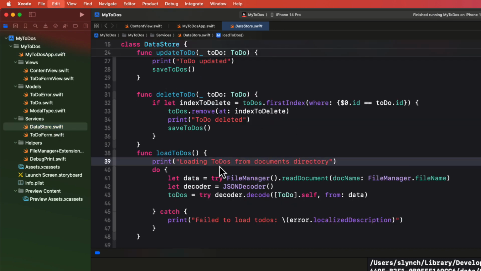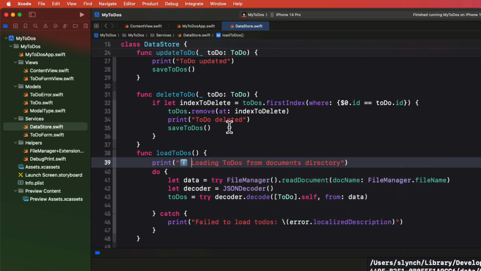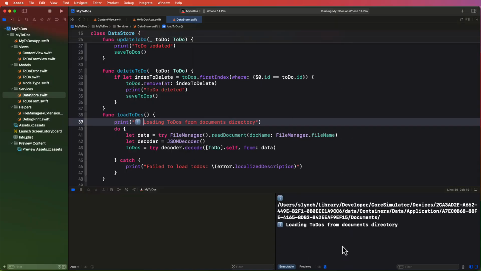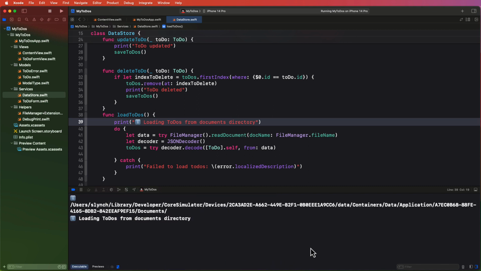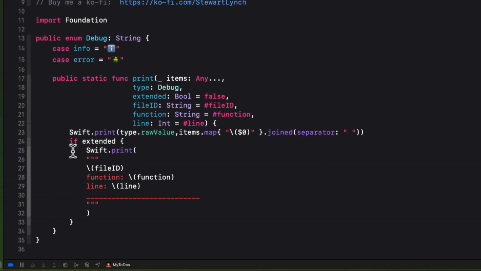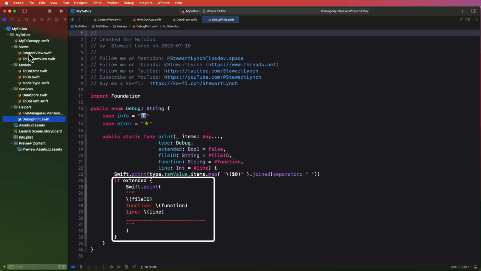And again here, where it prints that statement where I load my to-dos. Now running the code at least makes those statements stand out. Let me display the entire width of the console. The problem is though, it doesn't tell me where they are located in my code. So I got creative and I created a static print function for an enum that I called debug that allows me to choose from one of two different emojis and then add that to the print statement, and then optionally extend the print statement to also show me the file locations and line numbers where the print statement is executed.